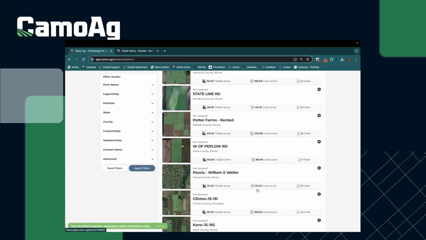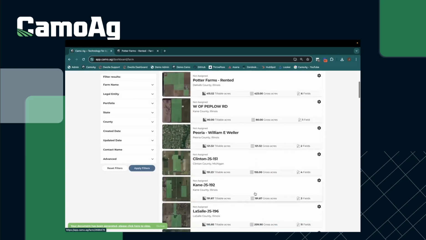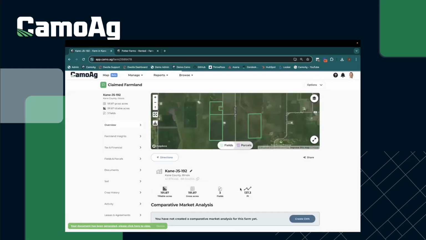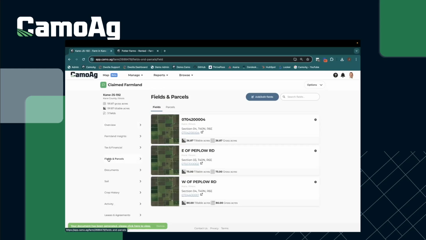So I think most of our customers are not leveraging the land management feature and the leasing. So if for any reason you need to move a field from one to another, you're just going to log in here, click fields and parcels. You're going to find the field that you want to move. And you're just going to say, all right, move the field.